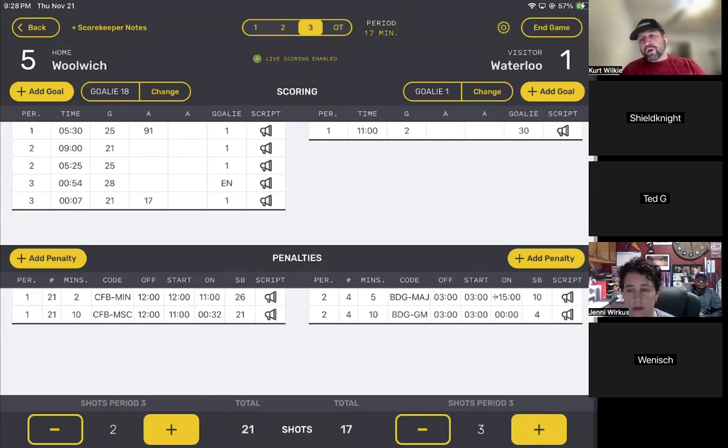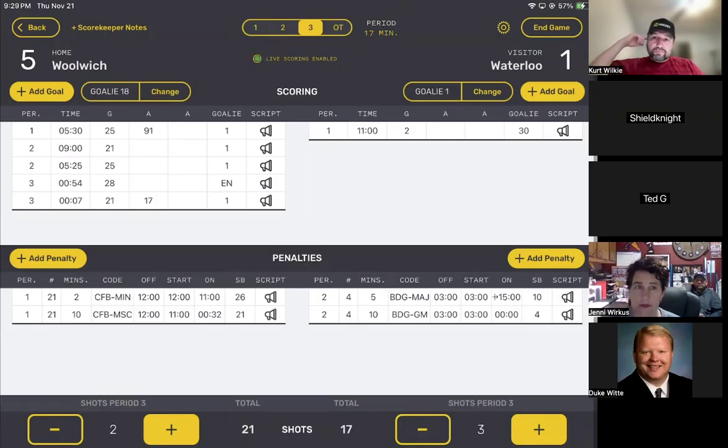Okay. Hockey can only be scored on the iPad. Is there a plan to make it available on a desktop or a laptop? There are plans to use other devices, yes, a phone or a laptop. There are plans to do it. Currently, it's only available on the iPad for hockey, though. But it is being looked at.